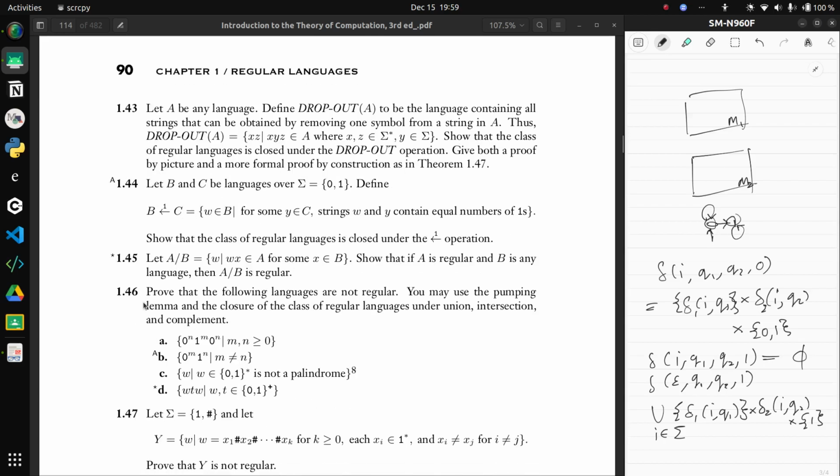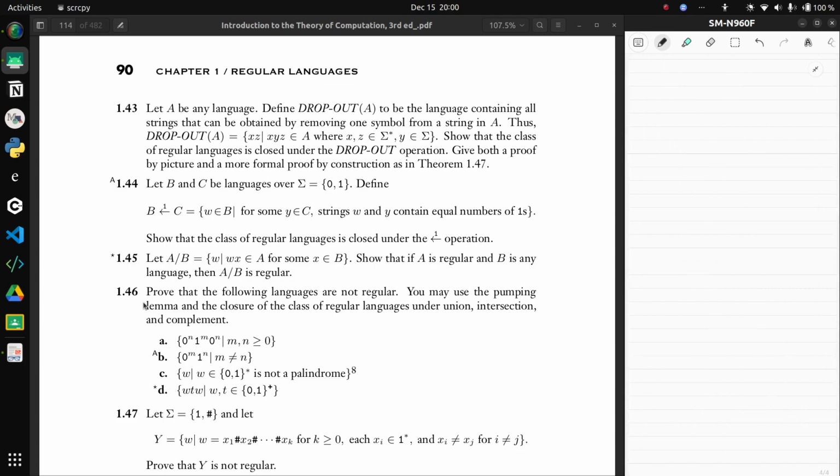Okay, next is 46. Prove the following languages are not regular. You may use the pumping lemma and the closure of the class of regular languages under union, intersection, and complement. 0 power n, 1 power m, 0 power n. Yeah, it's certainly not regular. I mean, once you start pumping it, things get bad real quick. Right? Yeah. So you actually cannot pump it in the first place.